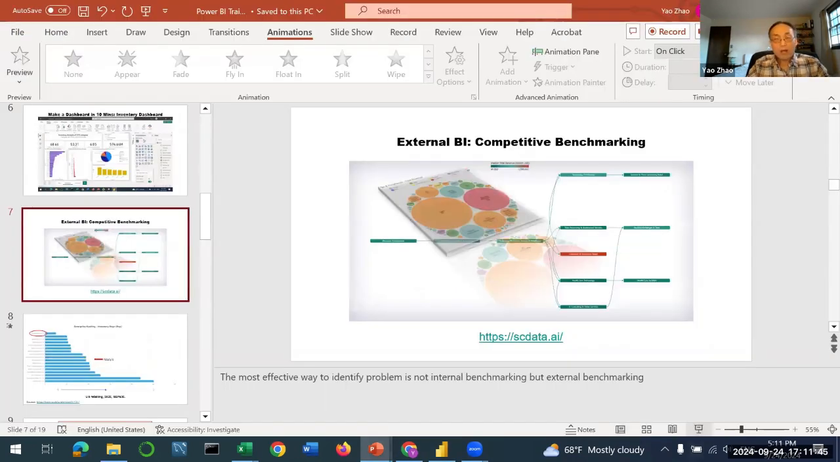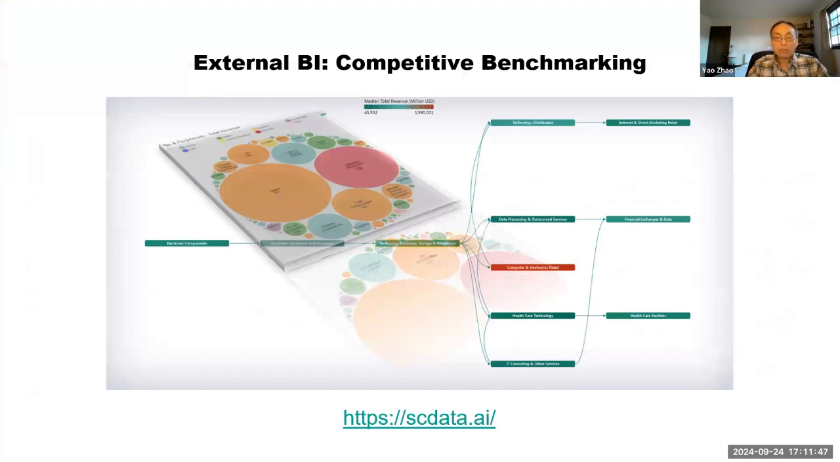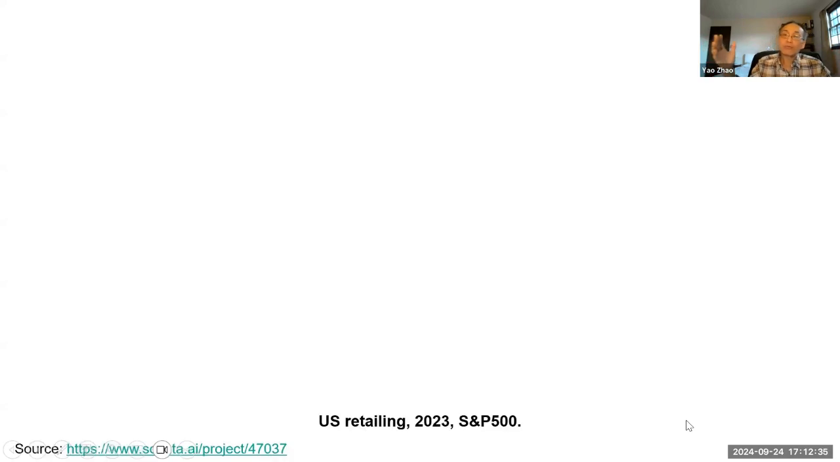Now, what I just talked about is the internal BI. That's where you use internal data, your company's data, to do comparisons, to do drill-ins, to do visualization. But there's another very useful resource for you, which is the external BI. That's where you use your competitors' data to do competitive benchmarking. Let me show you why you need to do an external BI.